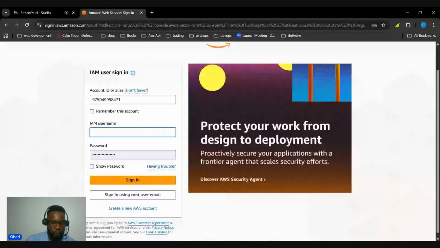So straight up, I have my AWS sign in here. I'm about to sign in. Note, yours might be email, so if it says email, put your own email. Mine is an IAM. I'll talk about that.